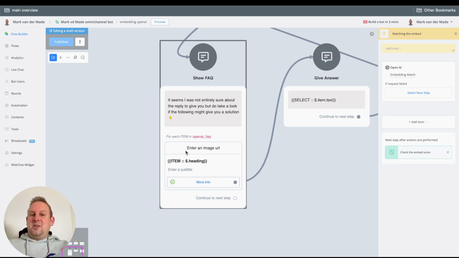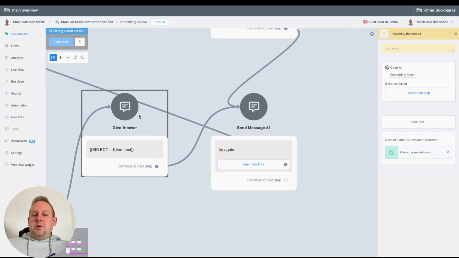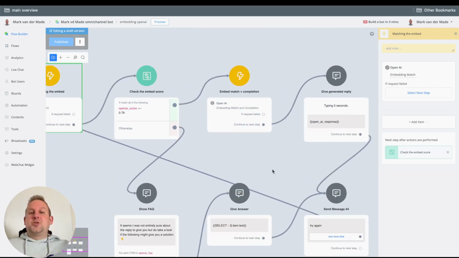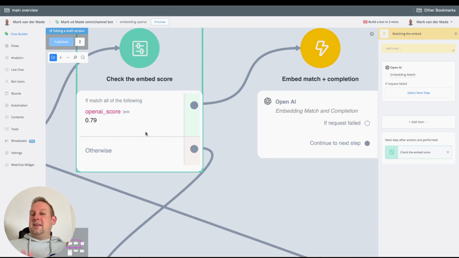So we will take a look at how this looks in just a few seconds, but then I will be able to match the specific topic that they choose from that FAQ and then give the proper answer. And for testing purposes, I just added a try again feature, just to speed up the testing.